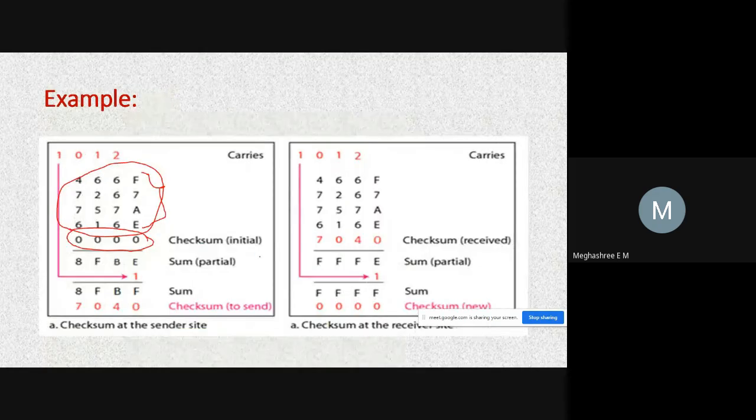So here you have to add all the values, that is 15 plus 7 plus 10 plus 14 plus 0. That comes to 46. Now you convert 46 to hexadecimal. If you convert 46 to hexadecimal, the answer will be 2E. So here you can see E is written here, and 2 is considered as carry.